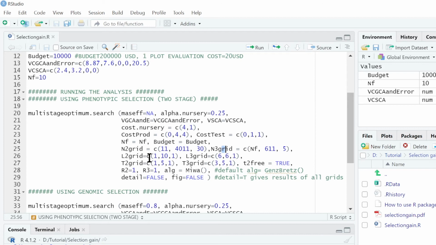L3 is the number of locations that you intend to run your evaluation. Here is the first evaluation. Here is the second evaluation. We have the maximum we want is 10 and the minimum is 1 at increment of 1. So the model will run between 1 and 10 and give you the optimum number that is going to give high genetic gain considering your budget. And this is the number of locations in your second evaluation.